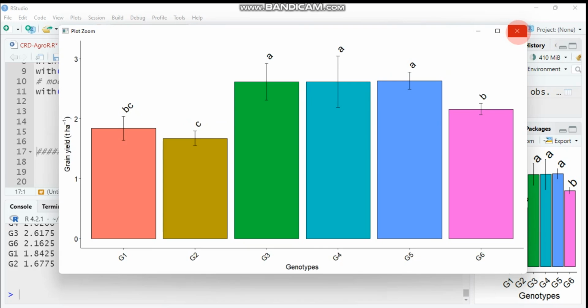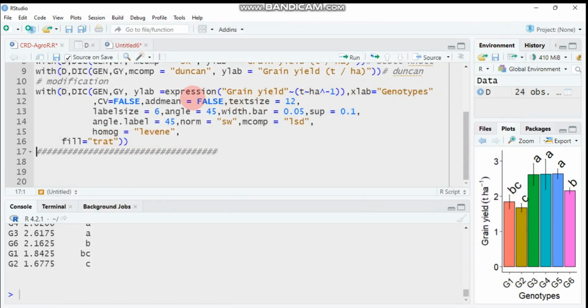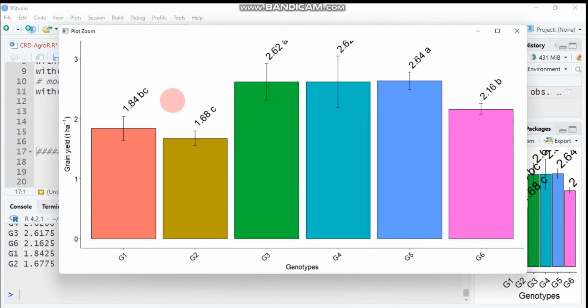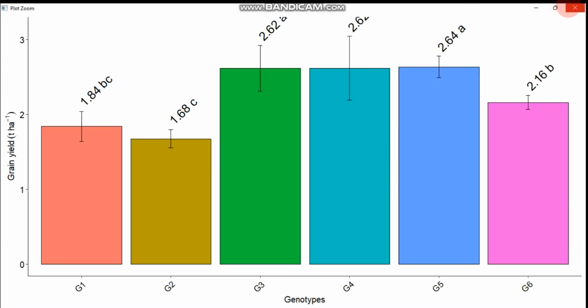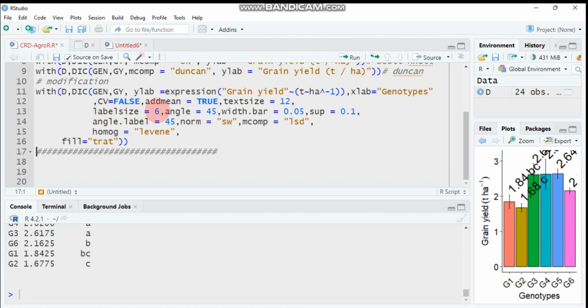And if I'm interested, for example, here is the addmean, also discarded from our box plot. If I say true, the mean value will be displayed here. So if you are interested, you can do this. Again, the size is a little bit big. If I want to decrease this size, go here, label.size, which is 6. Let's decrease to 4, and let's show you.